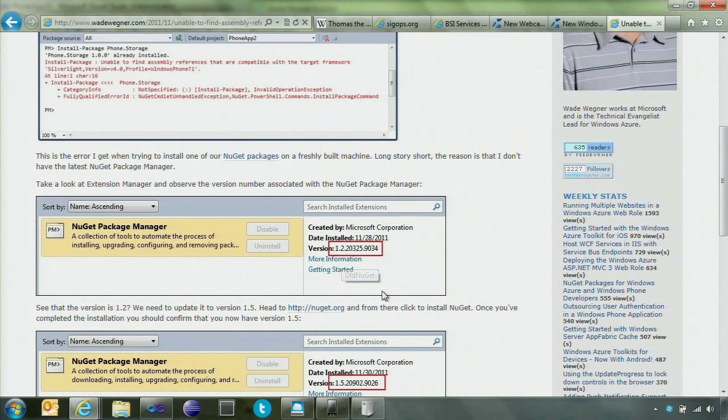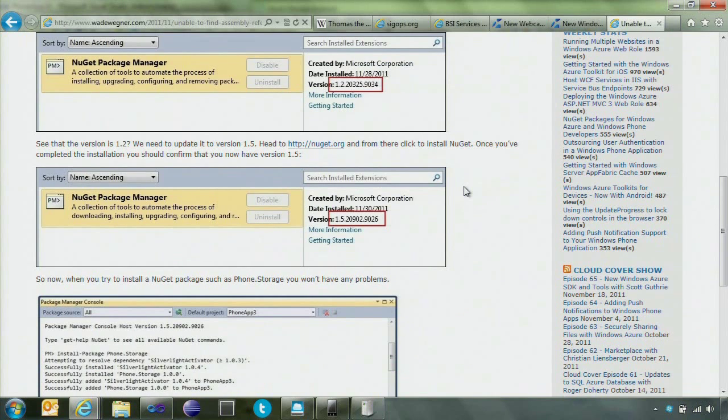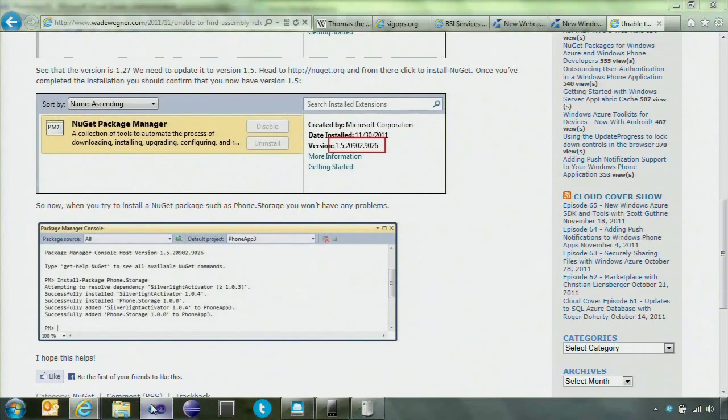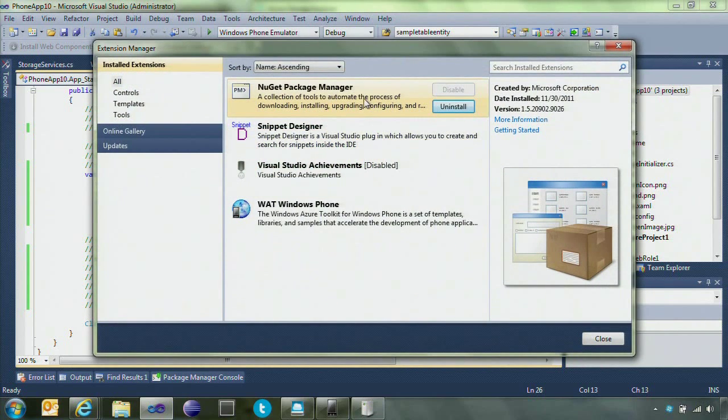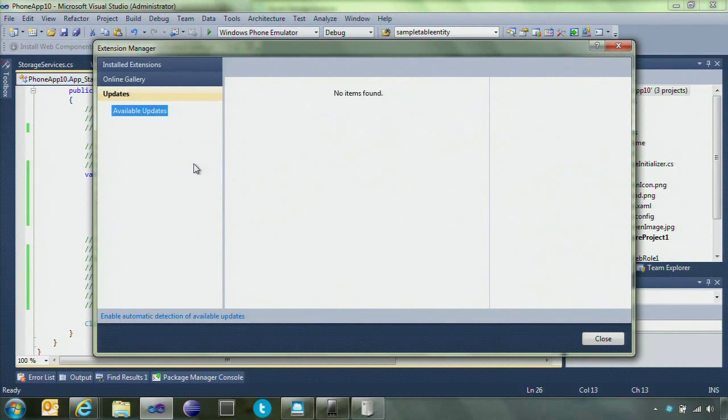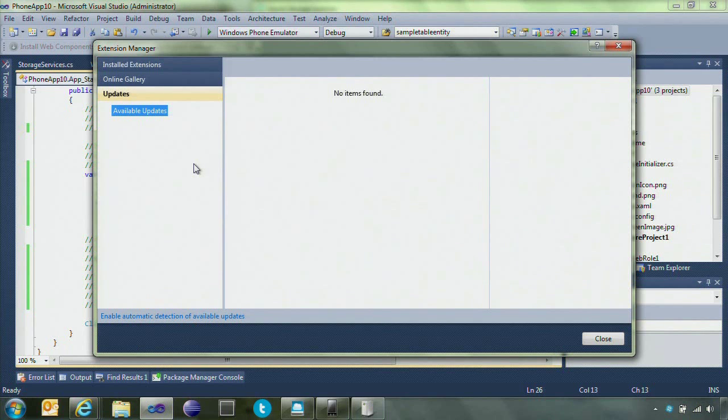If you have 1.2, just head to NuGet.org, click install NuGet. It's going to pop you over to the Visual Studio extensions gallery, where you install the latest version of NuGet. Can't you just do it from Visual Studio? Let's try. If you go to Tools and Extension Manager, and click Updates on the left, see the little accordion control? I just did this because I installed a NuGet package that required a newer version, and it should show up under Updates, I think. We haven't tested this out, but maybe a viewer will tell us. Hopefully you can do that, then just click the Update button, and it happens right in Visual Studio.